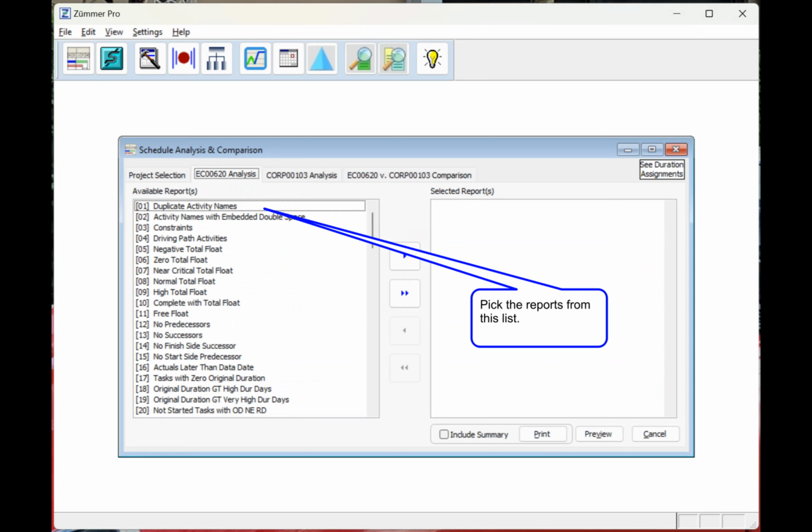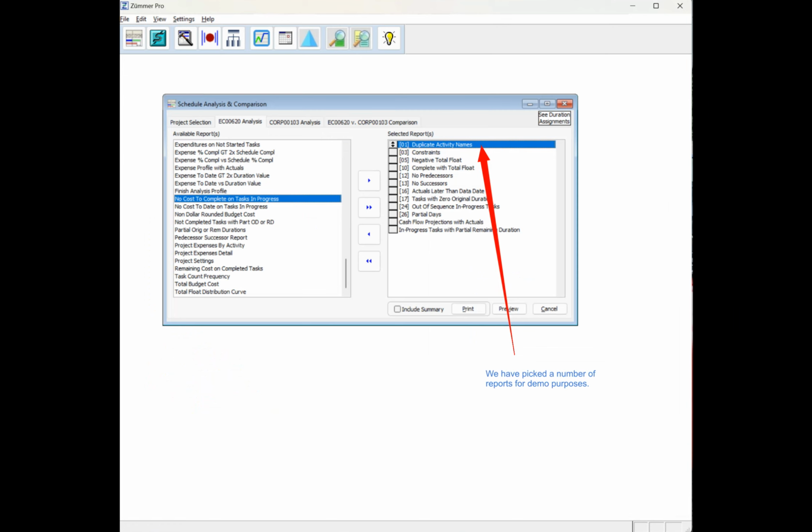This is the report selection screen. Double-click on any of the items here and it'll move it to the right-hand side of the screen, and that's what will be displayed. We've selected a number of reports here for demo purposes, but there are over 150 reports and graphs in Zummer, so that's a lot to look at.